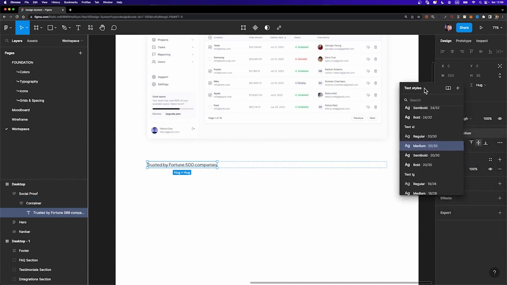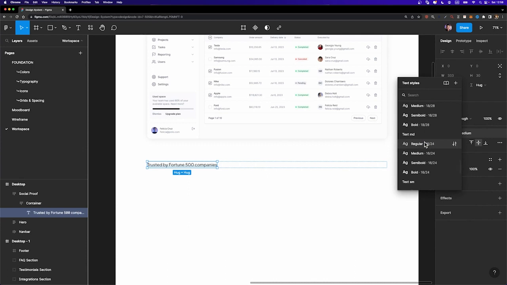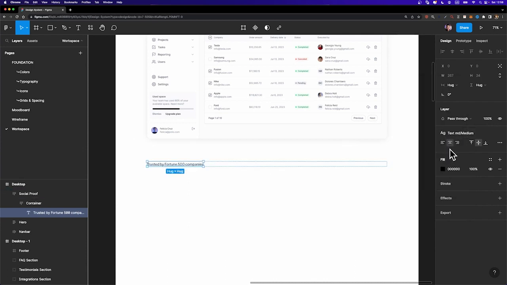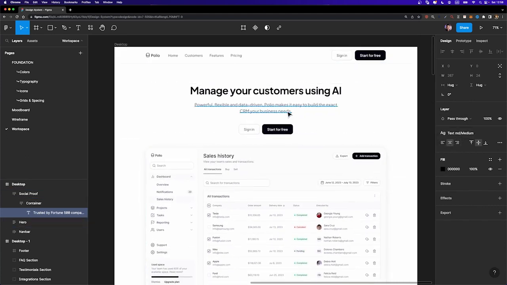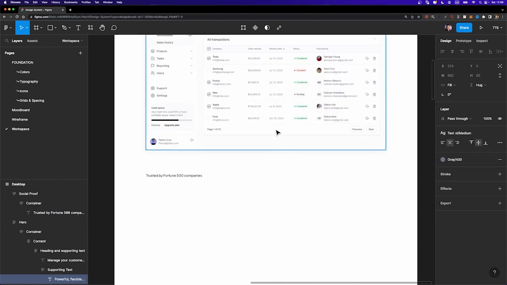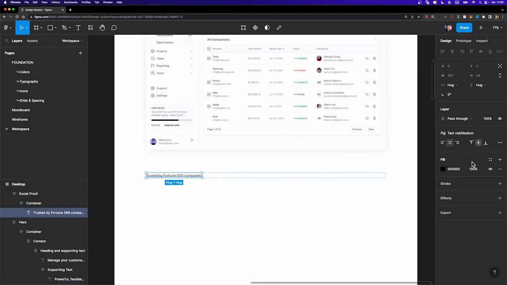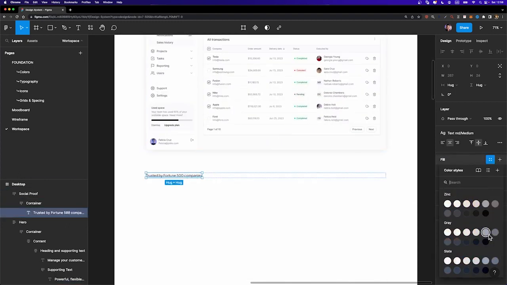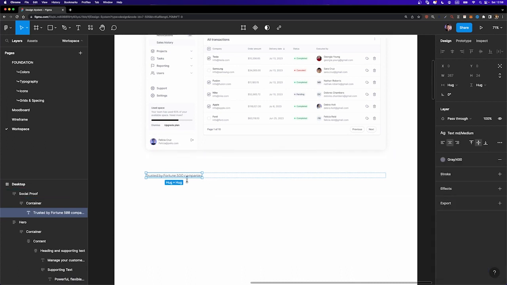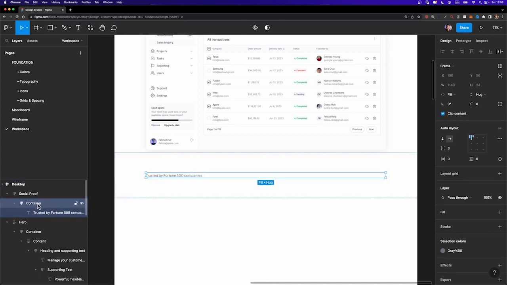So let's change its text style to maybe text medium, like this. And as for the color, let's set it to gray 400. If you remember, we used gray 400 here as well for the supporting text. So I'm going to set its color to gray 400. All right, so far so good. Now I'm going to align it to the center of this container. So I'm going to select this container, align everything to the center.